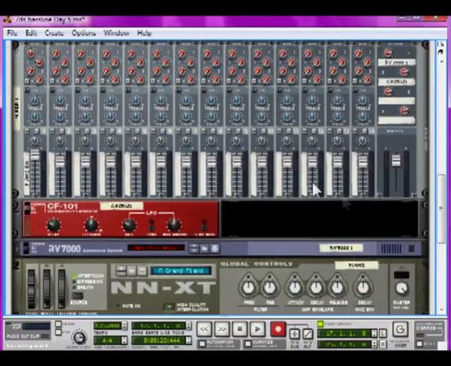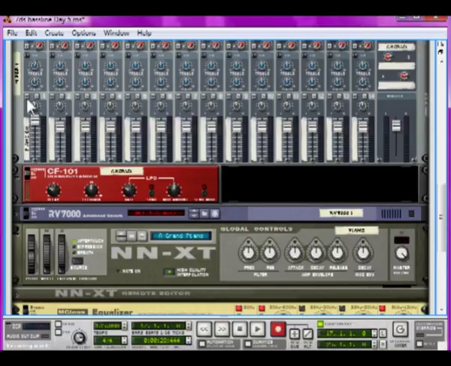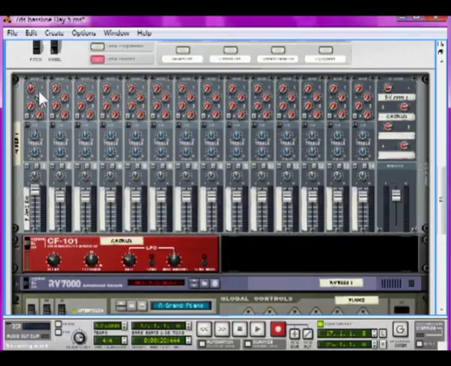If we have a look inside, we've got several things going on. The NNXT instance generates the sounds, and this goes through the EQ into the mixer up here. The chorus and reverb are set up to auxiliary 1 and 2 respectively, giving the piano more thickness and room to the sound. Now, if I add some notes and play it, let's have a listen.